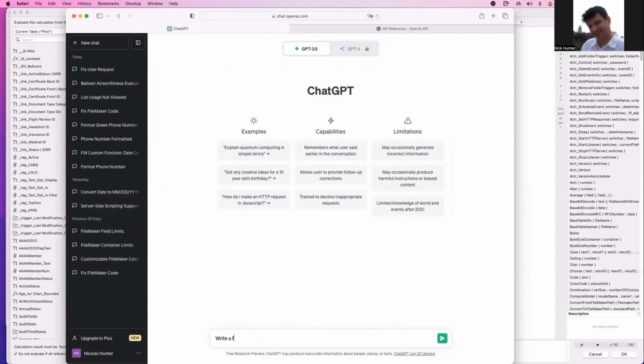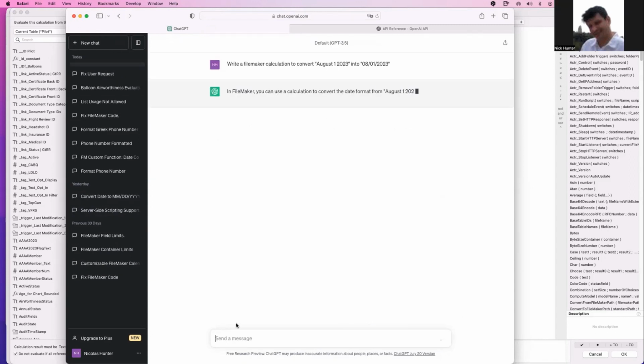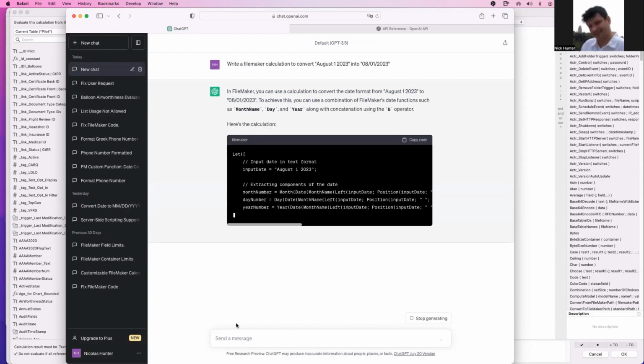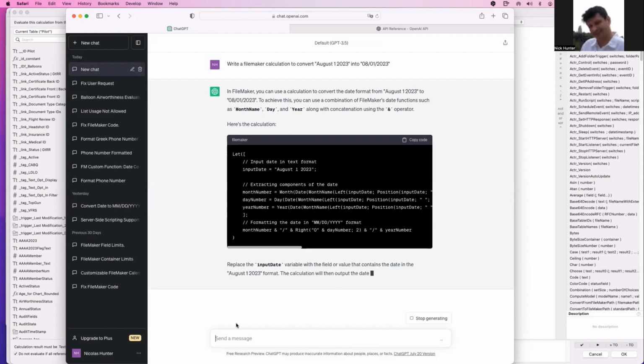Write a FileMaker calculation to convert August to 08/01/2023. That's funny, because each time it comes with a different answer. It's not coming with the same answer twice, always. So write the FileMaker calculation to convert.